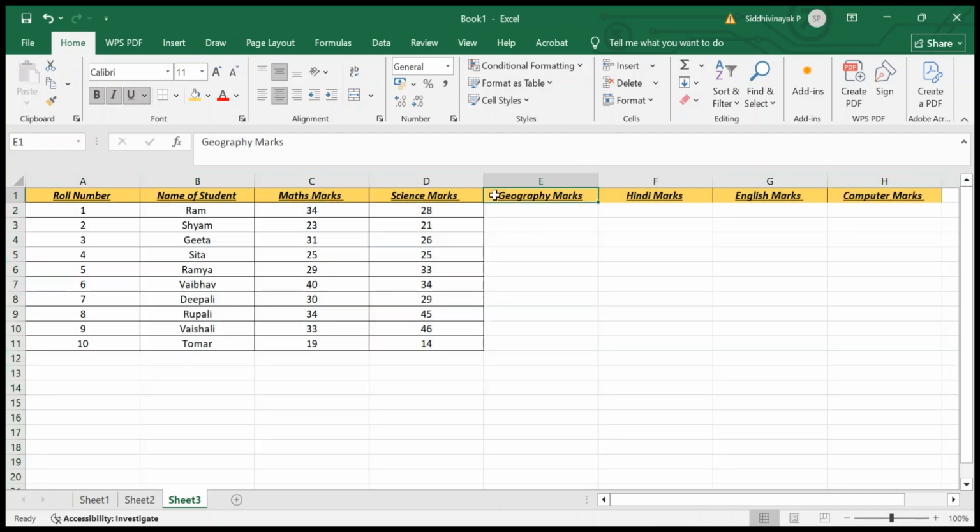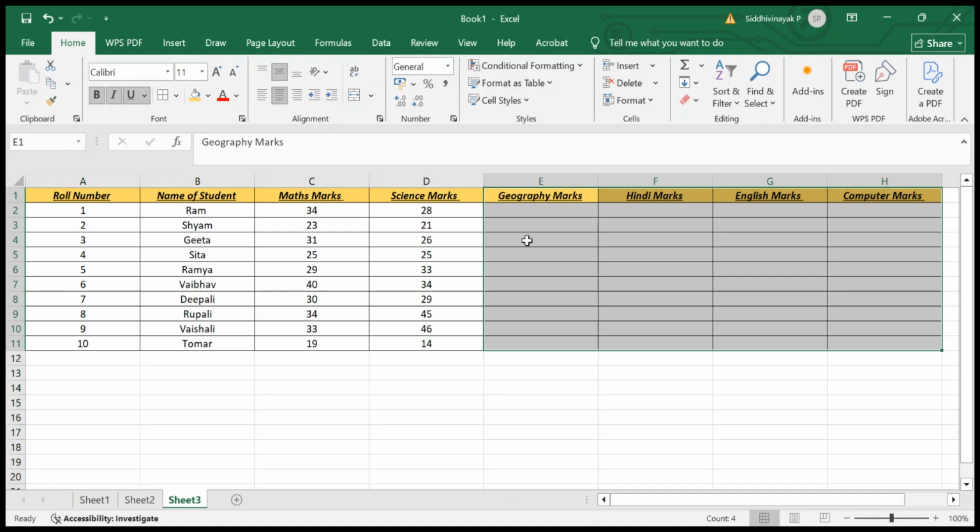So I will click here, press shift and go downside, shift downside, shift right side. I will go here and make it all borders. It is now looking like a table.